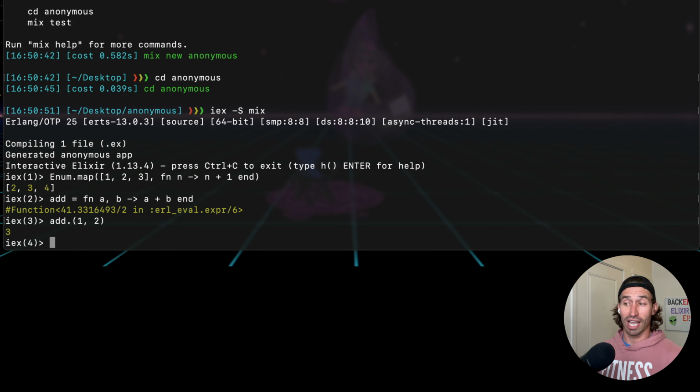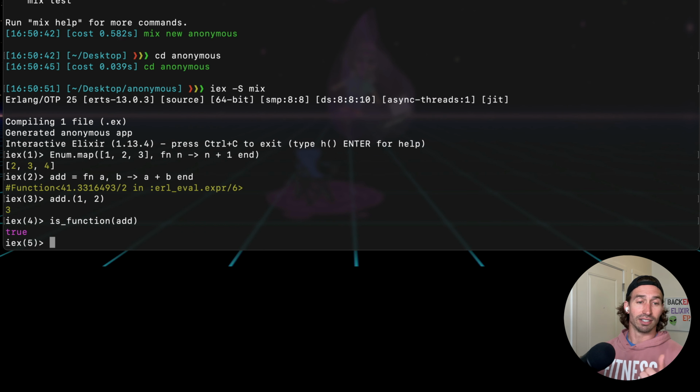We can also check with a Kernel function to see if a variable is a function. So we can do is_function. Helps to spell. So is_function, open parentheses, and let's put in our add variable, close parentheses, and hit enter. And look at that, we get a true. So our add variable is a function.